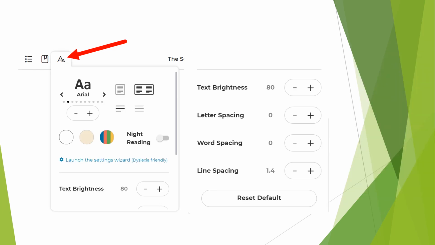When you click on the capital A's at the top there, you can make the writing bigger by clicking on the plus icon. You can make the spaces between words be bigger, and you can launch the settings wizard to make an easier background to read with. So these are some settings you can use if they're helpful to you.